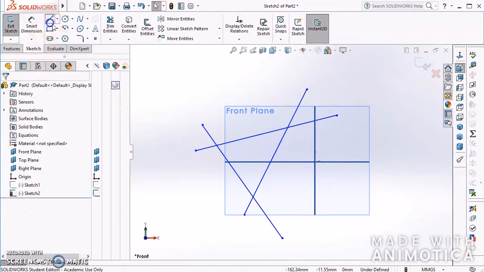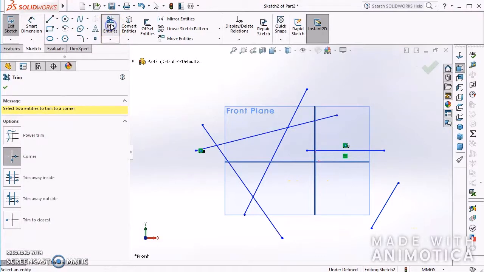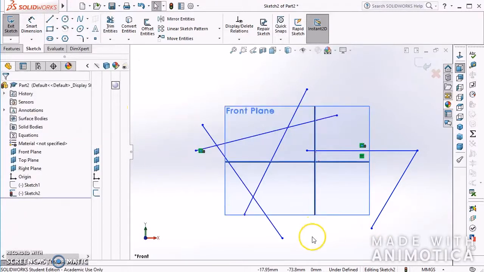The only advantage is that if the lines don't cross each other, this would be a better option to pick, because it automatically creates that corner for you. So the second option is corner.